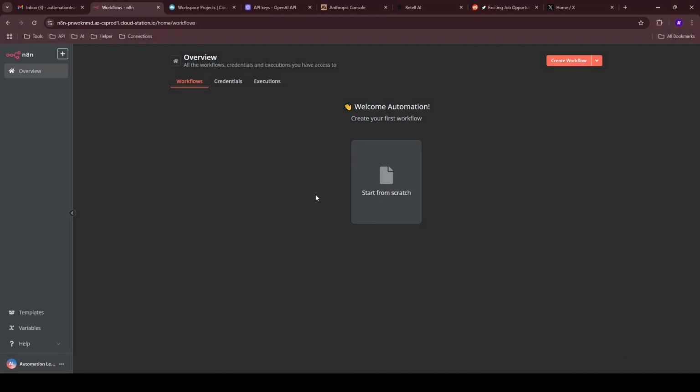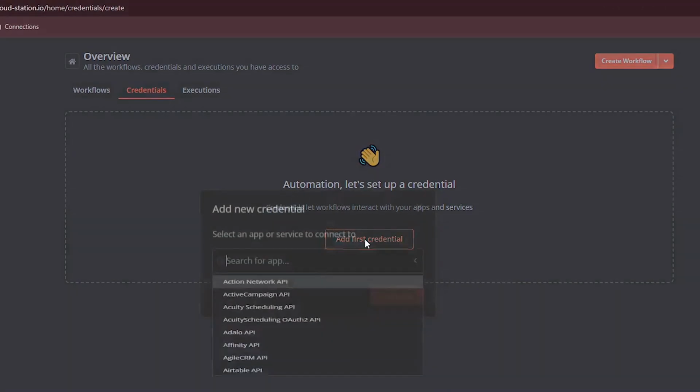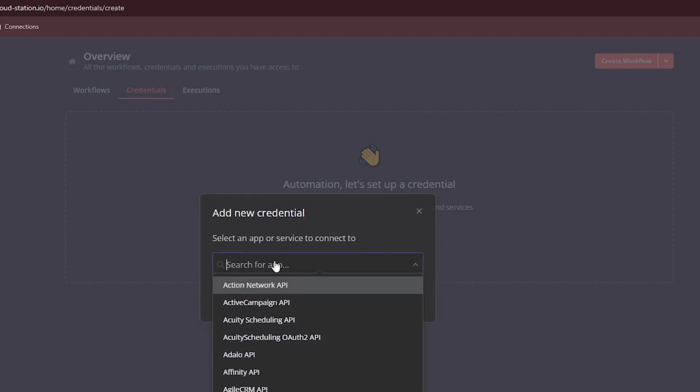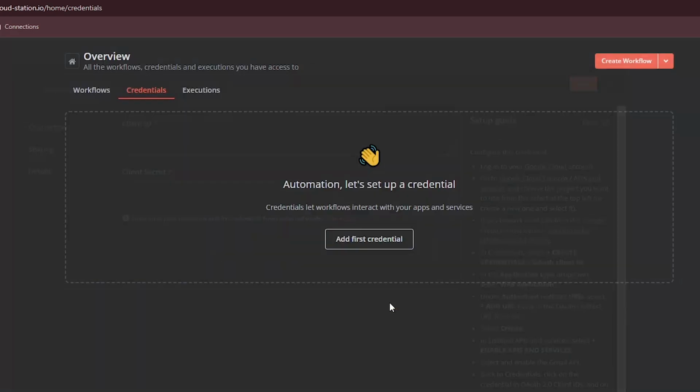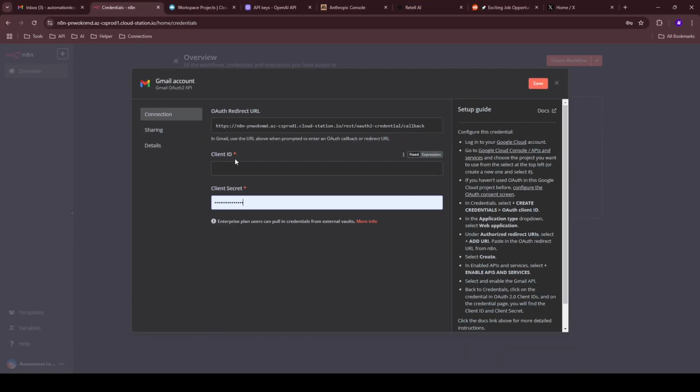So this is our n8n dashboard. From the dashboard, go to credentials, then select add your first credential and search for Gmail. Select Gmail OAuth2 API and select continue. Now we have to enter our client ID and client secret. As you can see here on the right side, we have our tutorial on how you can connect it. So let's do it step by step.